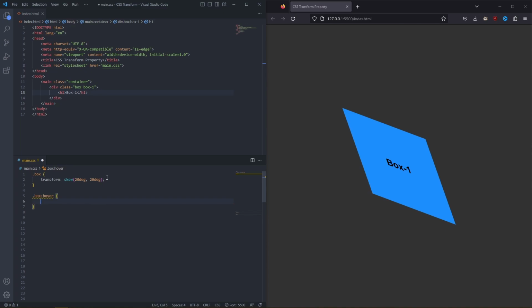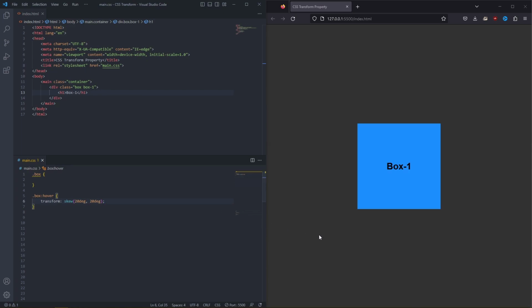So now we can just take our transform property over here, and then we can add it to a hover down here. Now if we save that, what you notice is that our box returns to normal and should only apply this transform property as soon as you hover over it. So now if I do, it skews like we did before. But what you notice is that this is not really smooth, it happens immediately.